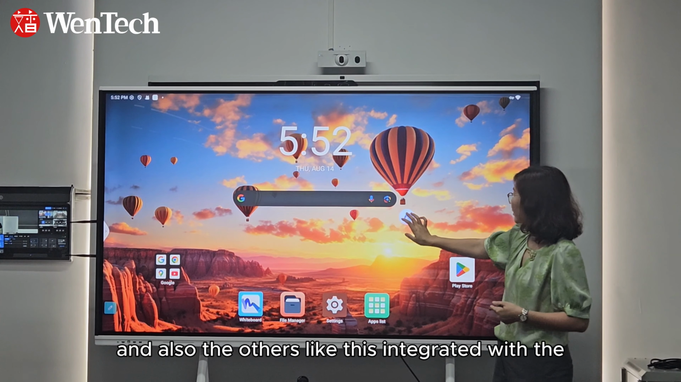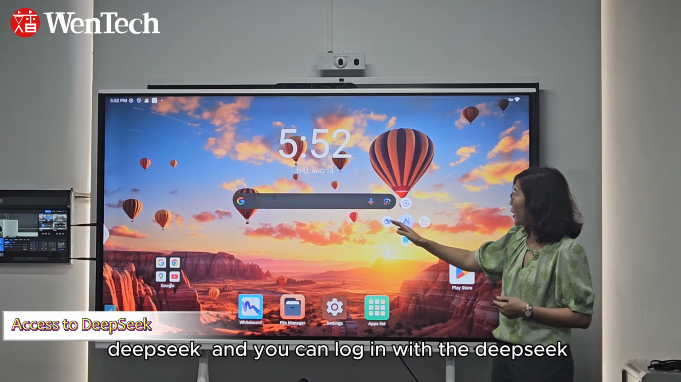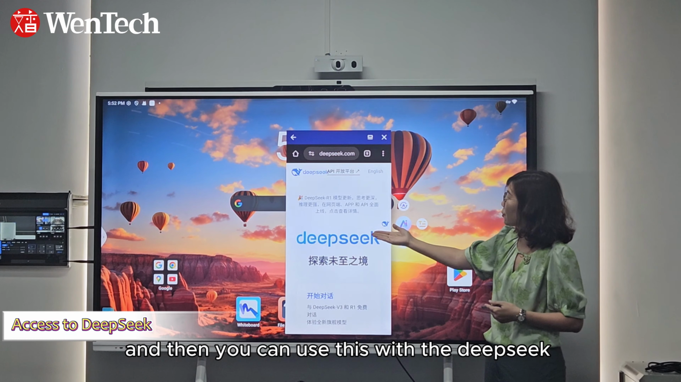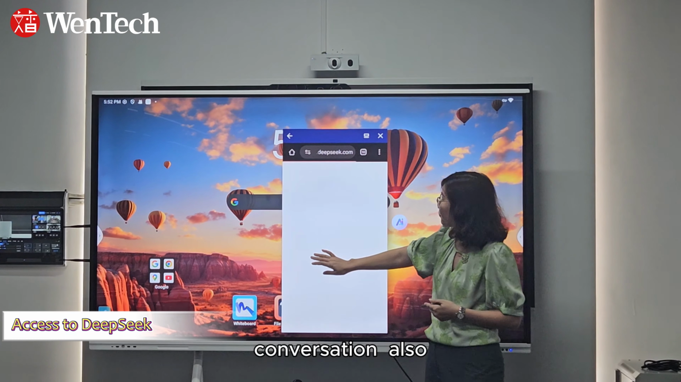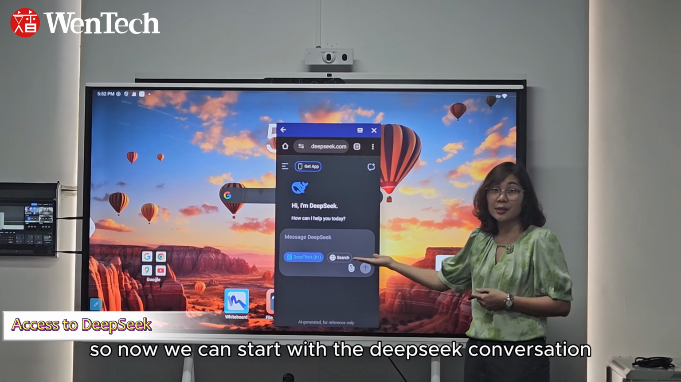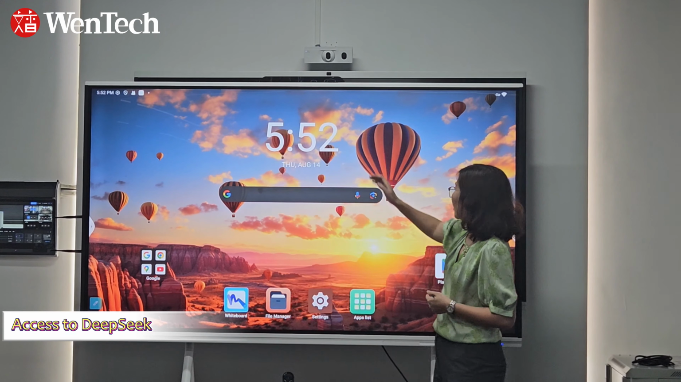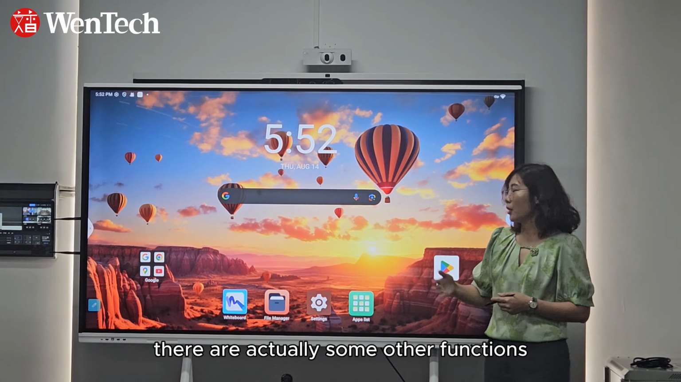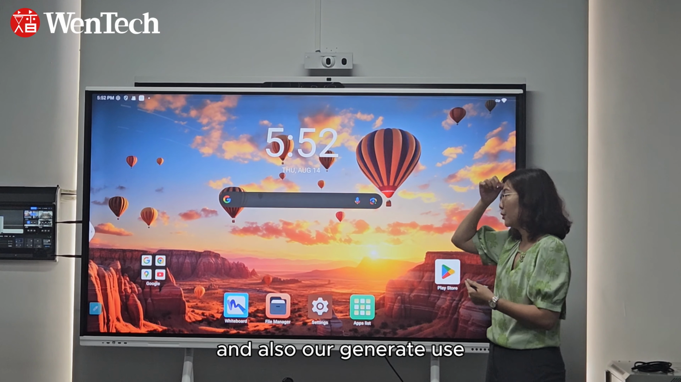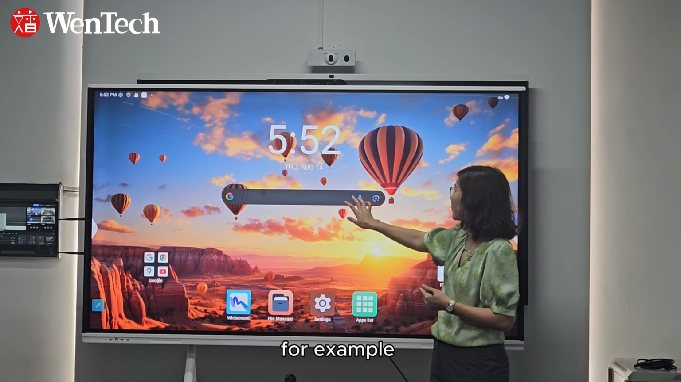Okay, and also the others is integrated with DeepSeek, and you can log in with DeepSeek, and then you can use this with the DeepSeek conversation also. So now you can start with the DeepSeek conversation. Okay, so there are actually some other functions in the whiteboard and also our general use in the daily presentation.